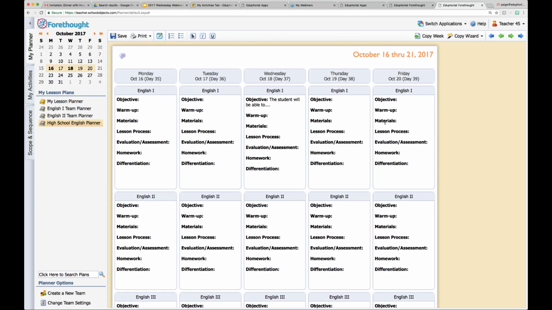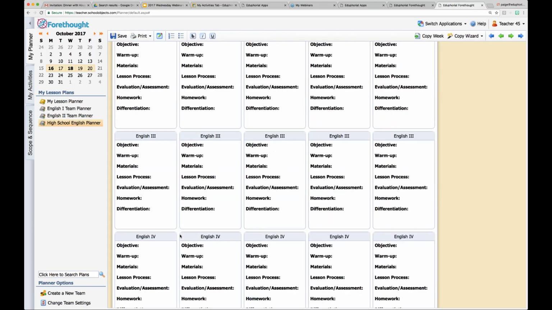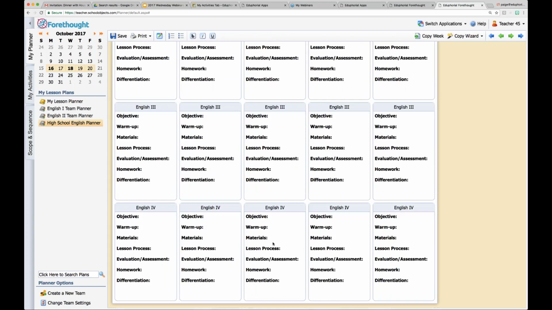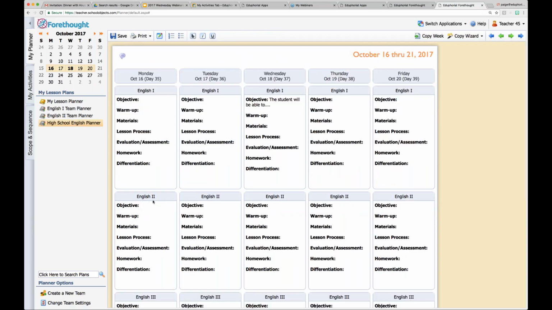So everything that we had done for English 1 is going to copy into my planner because I have an English 1 prep in my planner. Everything that we wrote for English 2 is going to copy into my planner because I have a prep in my personal planner for English 2. The English 3 and 4 lessons, anything that they wrote, that's not going to copy into my planner because I don't have a block in my planner for English 3 and English 4, so they're just not going to copy. But any blocks that I have that match what's in this team planner, when I click that one button, all of it is going to copy into my personal planner.